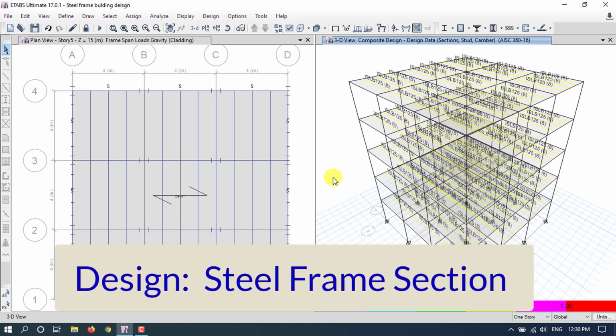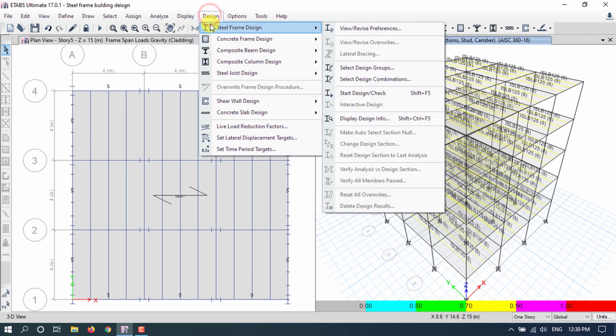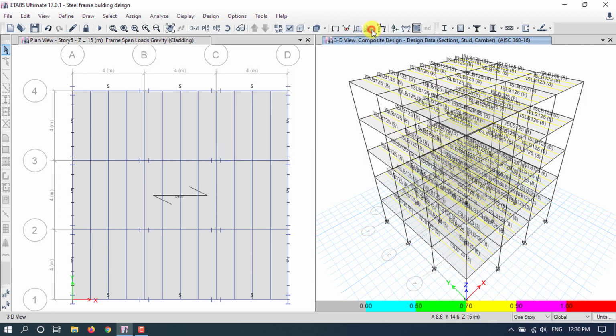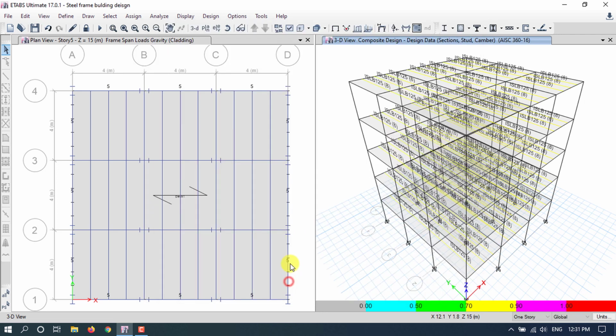Now friends, let's design the steel frame section, that is beam and columns. For that, go to design and go to steel frame design and go to view revise preferences. Here design code is IS 800 2007. Here framing type is SMF, that is steel moment frame. All the data here are default values, so no need to change here, and click on OK.